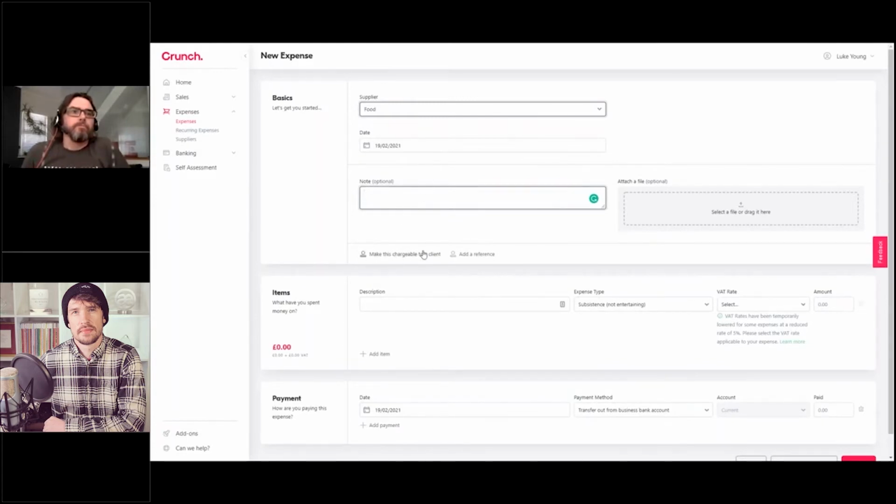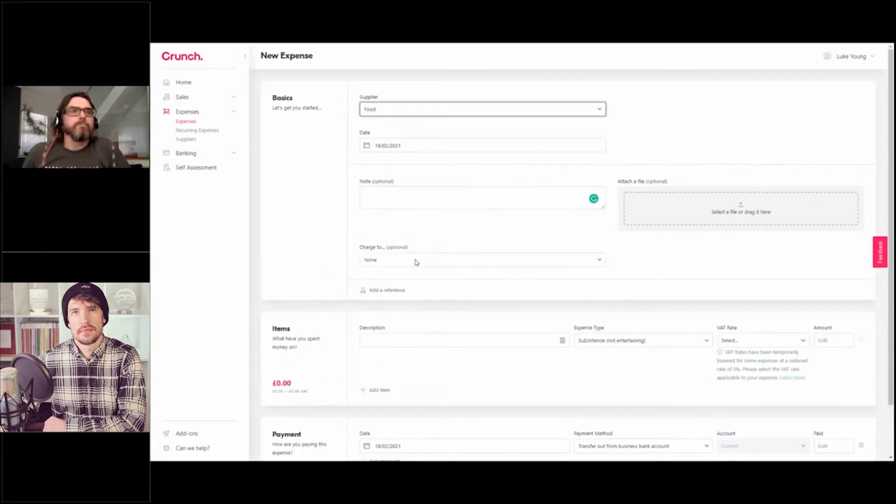This button here is quite interesting because you're able to attach expenses to invoices. So if you are working for an end client and perhaps they are paying for your travel, or if they're kind enough to buy you a bit of food, you can attach the expense that you're creating to an invoice as well. So I'll go ahead and do that just so that when we go through invoicing, I can show you that as well. So I'll go make chargeable to a client, and then you can pick from your list of clients who you want to attach the expense for.